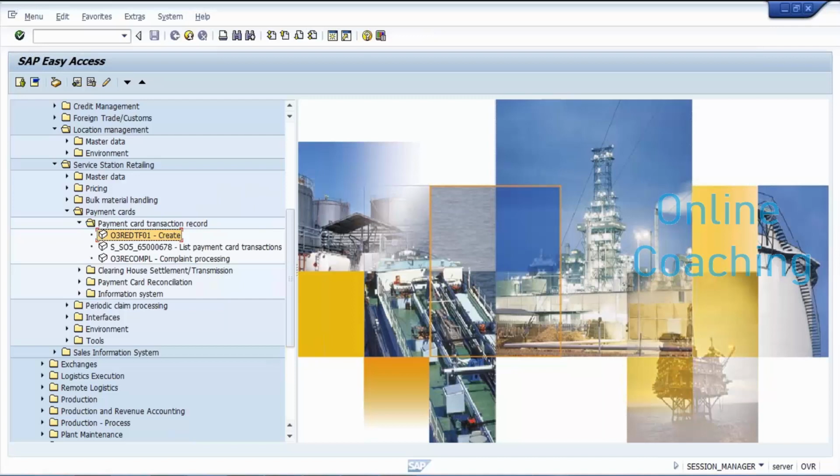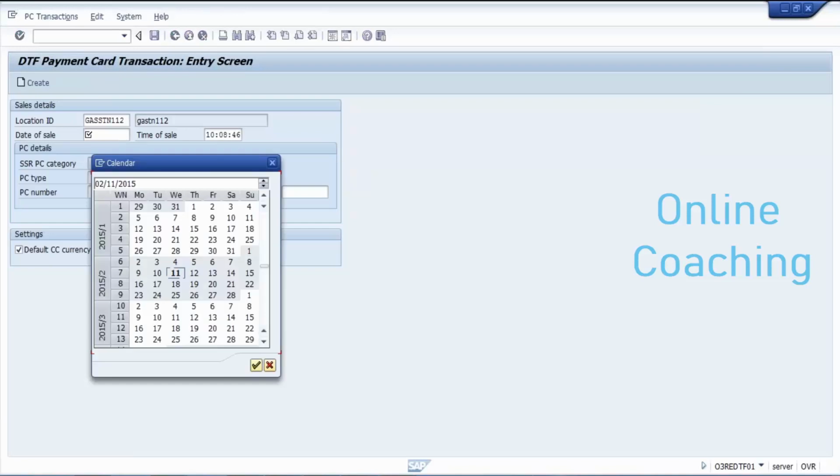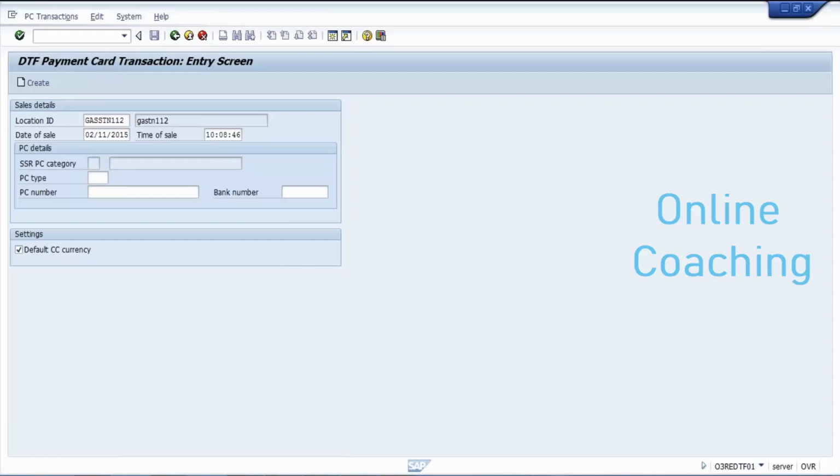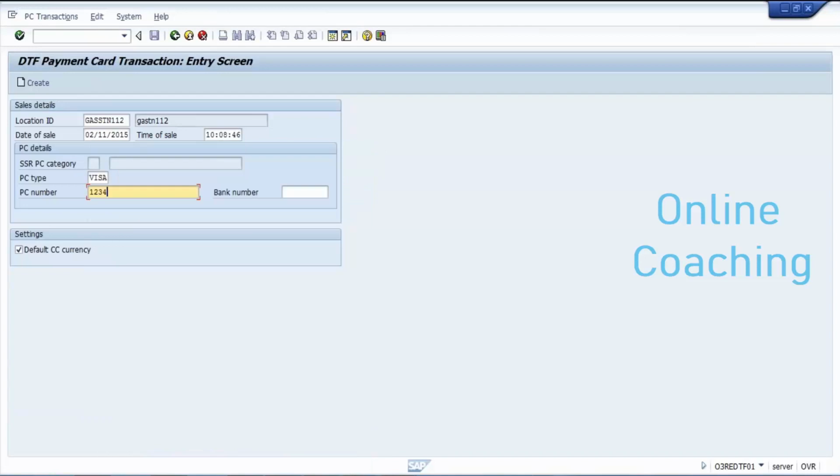That replication can be done using this transaction code. This transaction code is very big, so we can't remember it. What I suggest is that all these SSR transactions are basically reports, so you need to go through this menu path until you become familiar, otherwise you will be confused. See, what is the location, what is the date. Payment card type, maybe Visa card, payment card number.